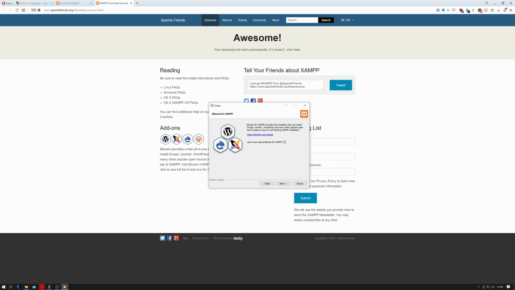Next. It says it can provide free installers that you can use to install Drupal, Joomla and WordPress, and many other open source apps. It gives me a link and it says learn more about Bitnami. I'm not interested in that, so I'm going to untick that. So I'm going to click next. Setup is now ready, so I'm going to click next. And we'll just wait for that to install.